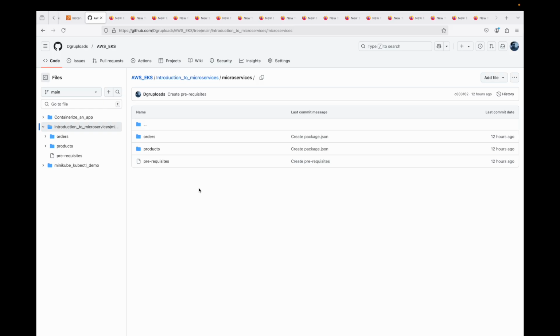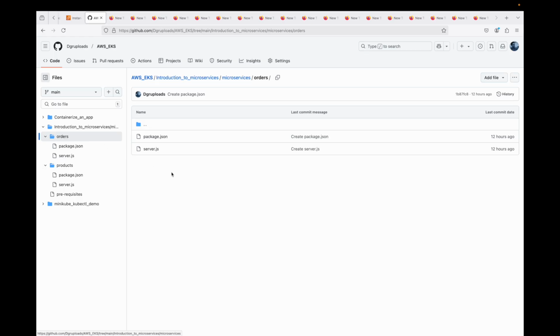So in this example, we have two microservices. We have the product service, which will be used to manage the product. And then we also have this orders service, which will fetch product information from the products service. And these services will communicate over HTTP. So let's start by building the product service, and we'll take it from there.